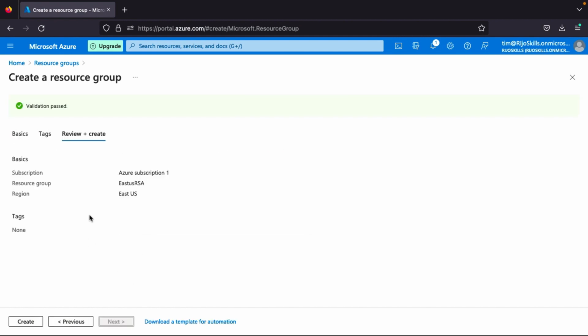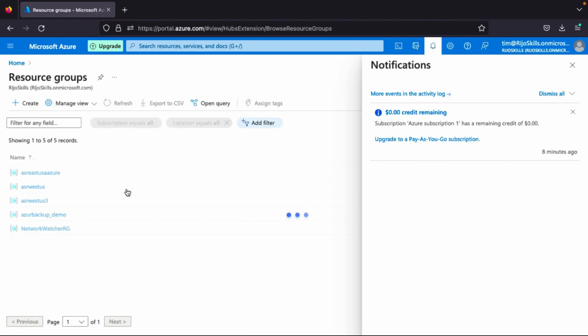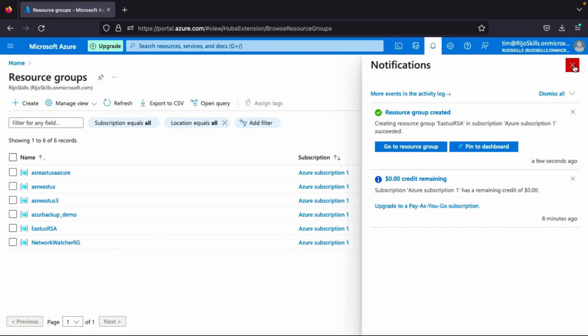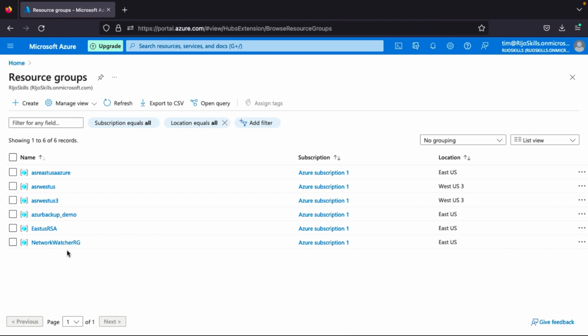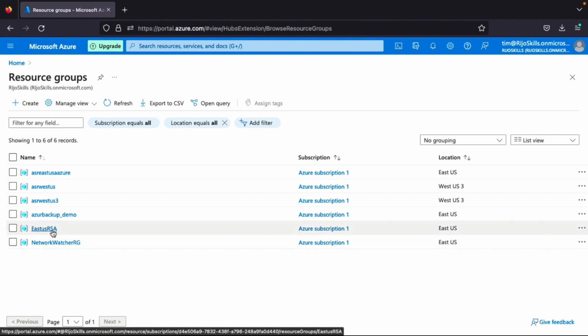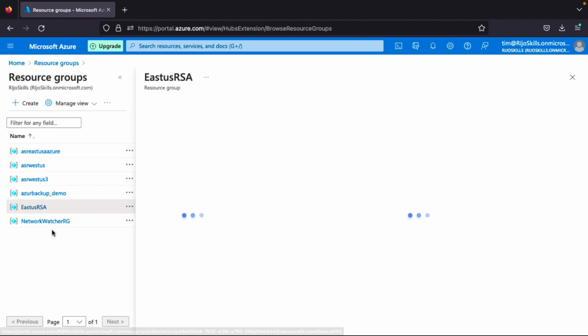I will create this one. Next you can put in a tag, but by default I will not. I just go for create. It's taking a little time to complete, just hold on. Okay, the East US resource group is already created. I go into it.